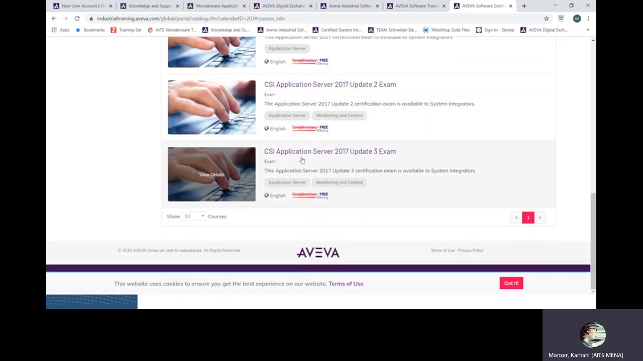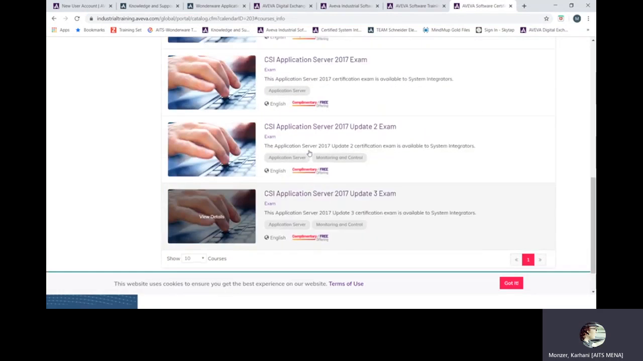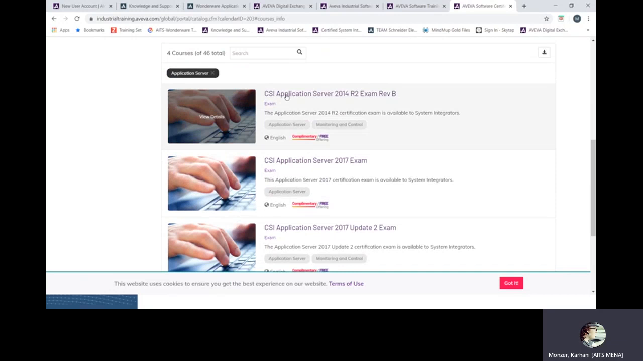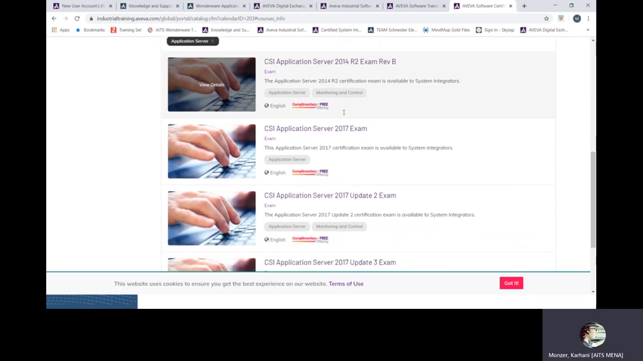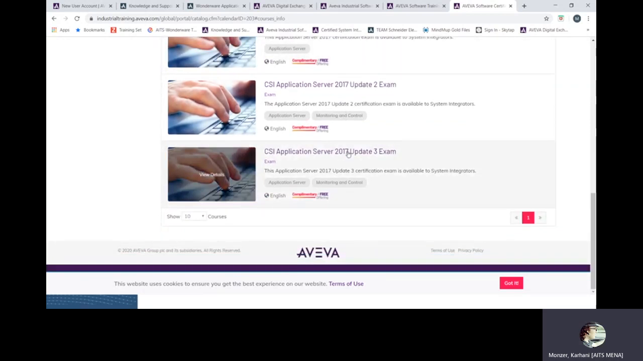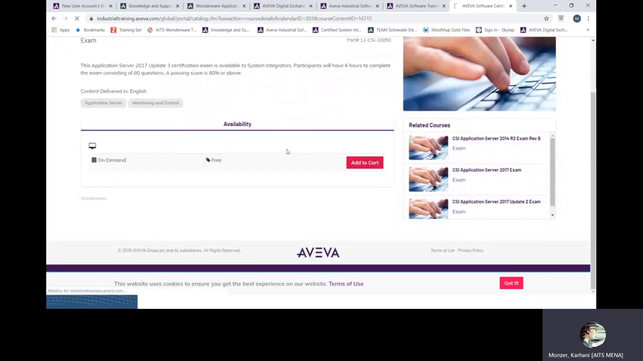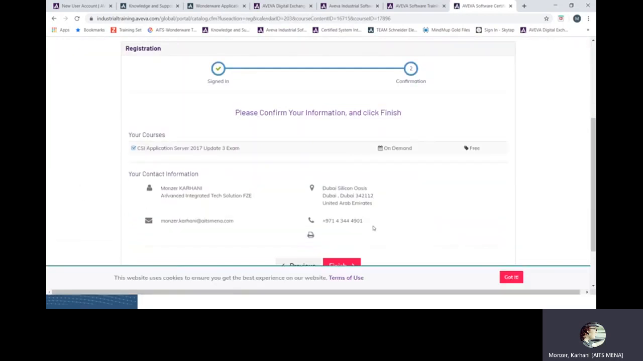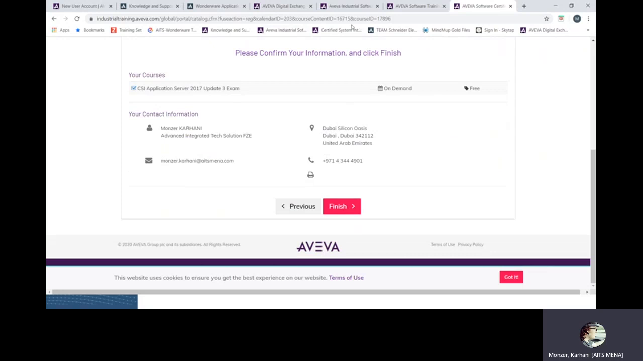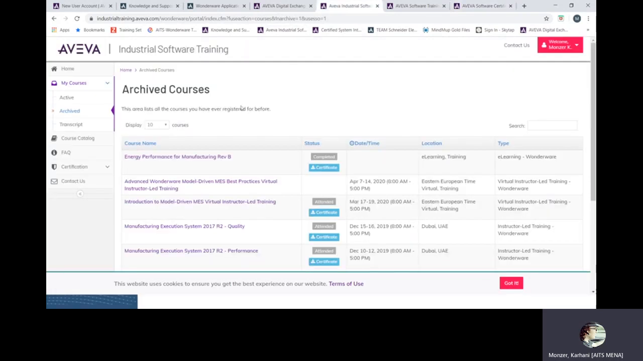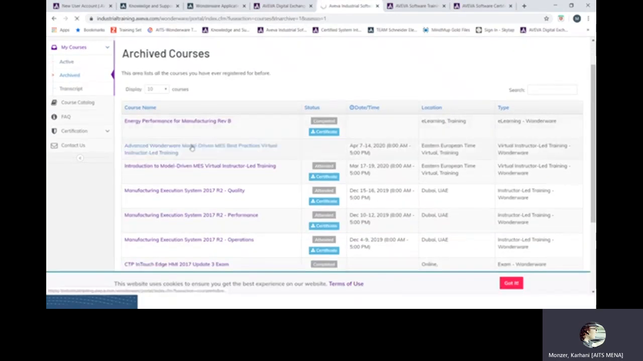I always recommend going for the latest exam. Well, in here, 2020 is not released yet, so that's why 2014 is still there. Once 2020 is released, this one, as an exam, will be obsolete, and you need to update your exam. So always go for the latest one. Add to cart. This is normal. Finish, and you'll get it in your portal, like the one I have in here.